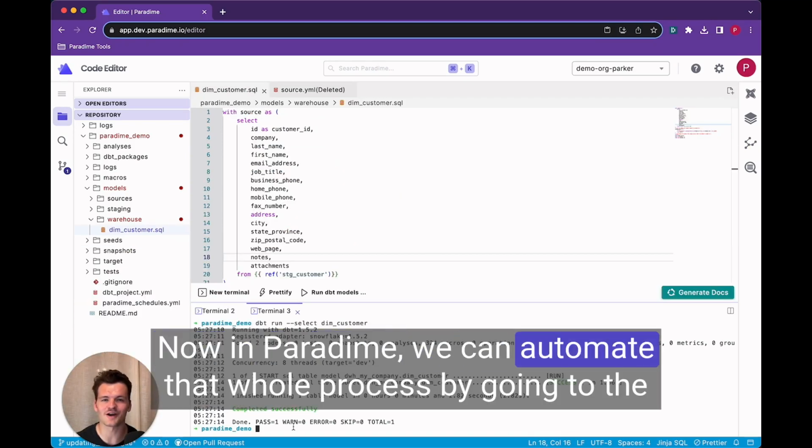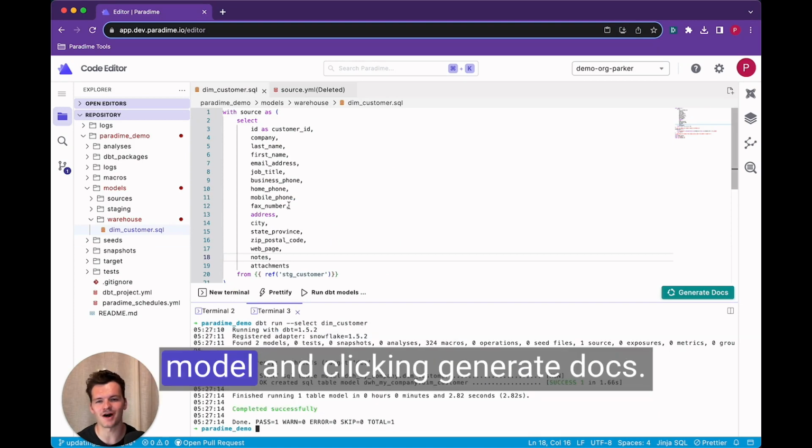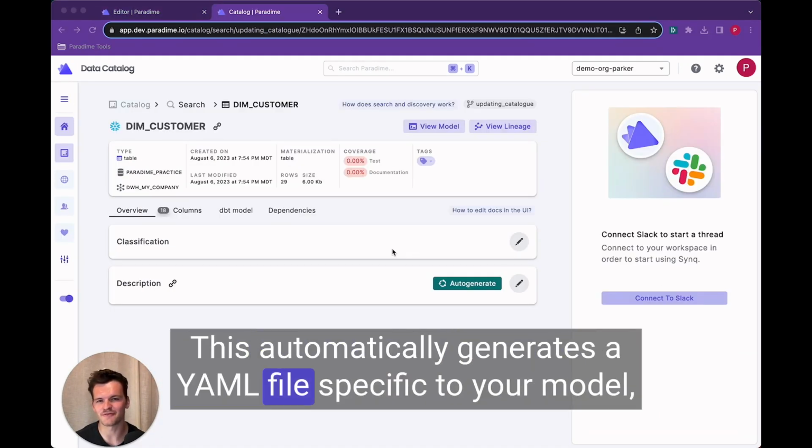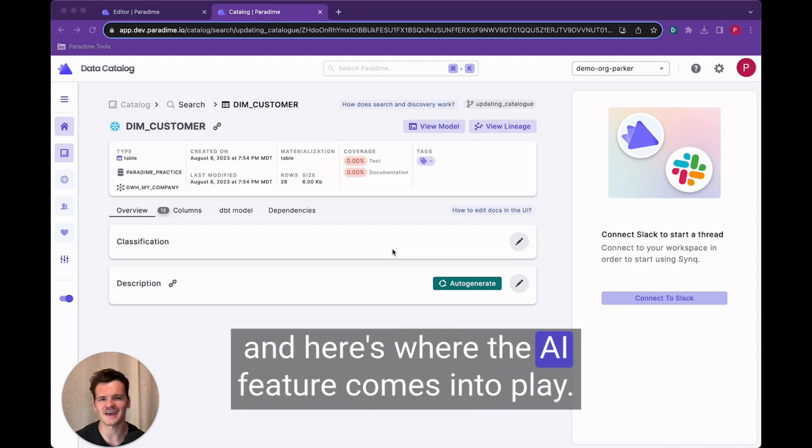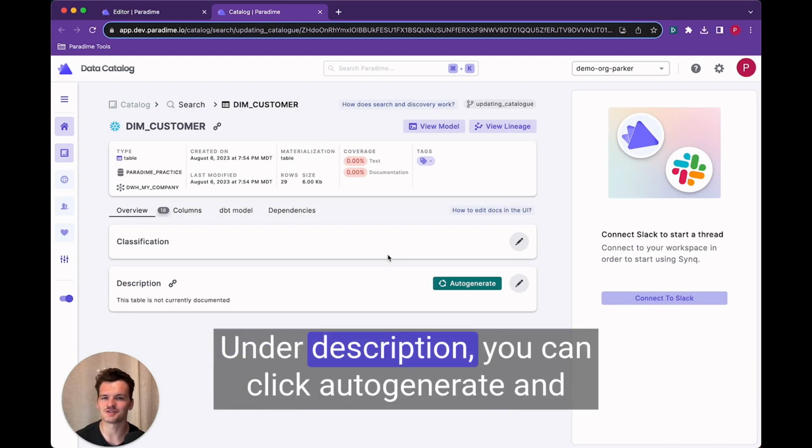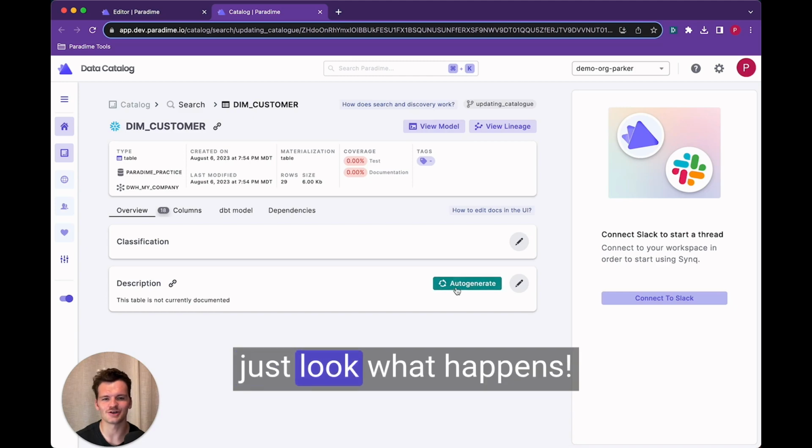Now, in Paradime, we can automate that whole process by going to the model and clicking Generate Docs. This automatically generates a YAML file specific to your model, and here's where the AI feature comes into play. Under Description, you can click Auto Generate, and just look what happens.